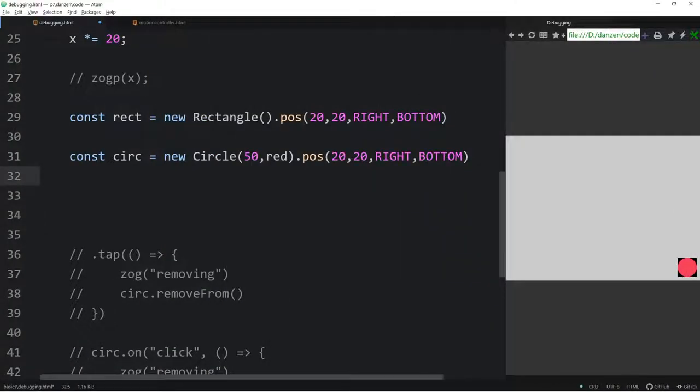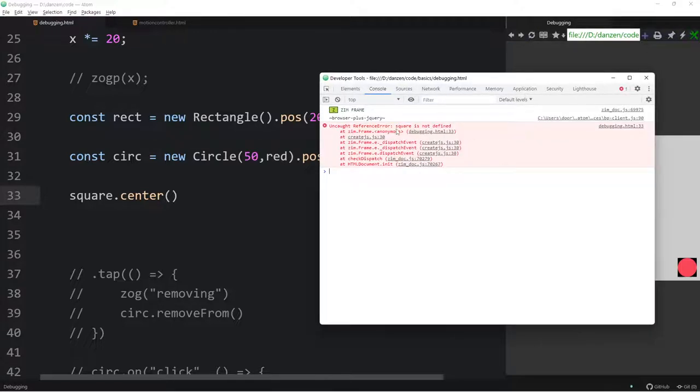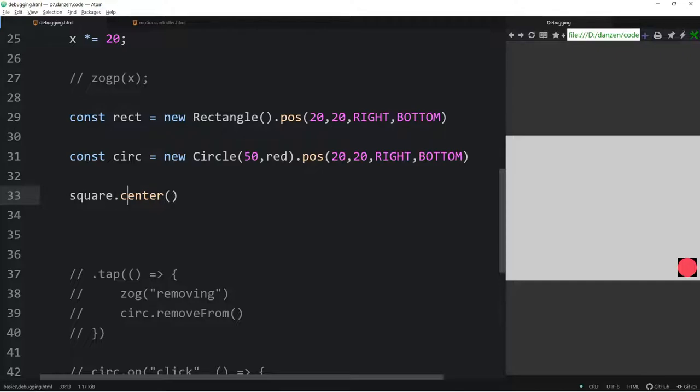So for instance, square dot center like that. So there I am trying to center the square. So when I refresh here, I should get an error. Let's have a look. Well, that one was easier. Square is not defined. Okay, so didn't quite do it.